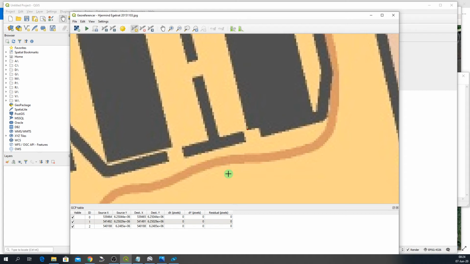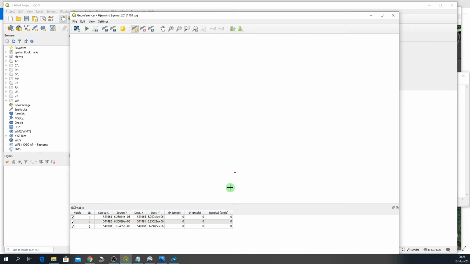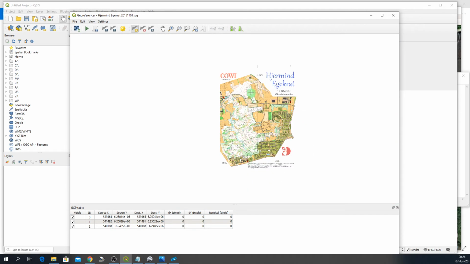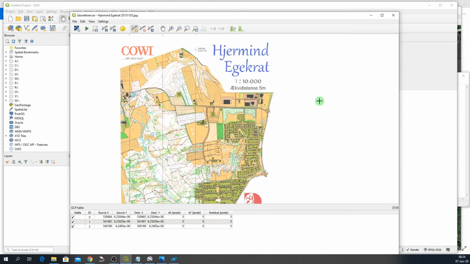But if you had a very old map or very large map that covers a bigger area, then it could be relevant to put in more points, and then it'll try to georeference the map using more than 3 points. But when you have a small map like this, for orienteering purposes, 3 points should be plenty. So now we're ready to actually do the georeferencing.